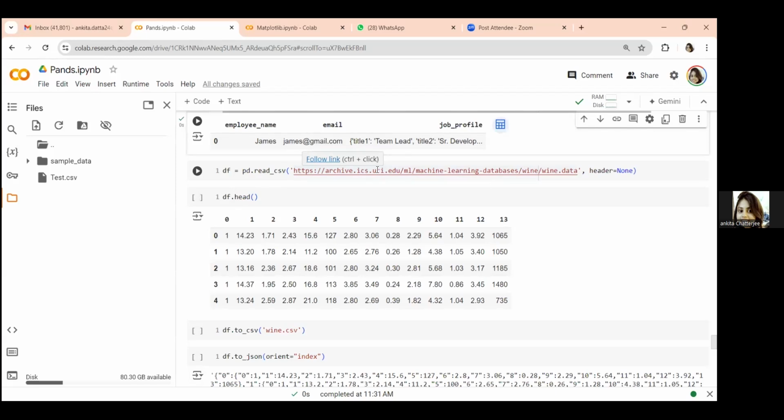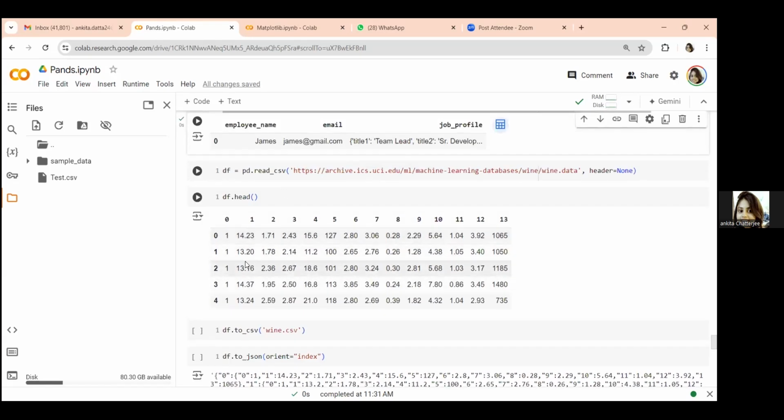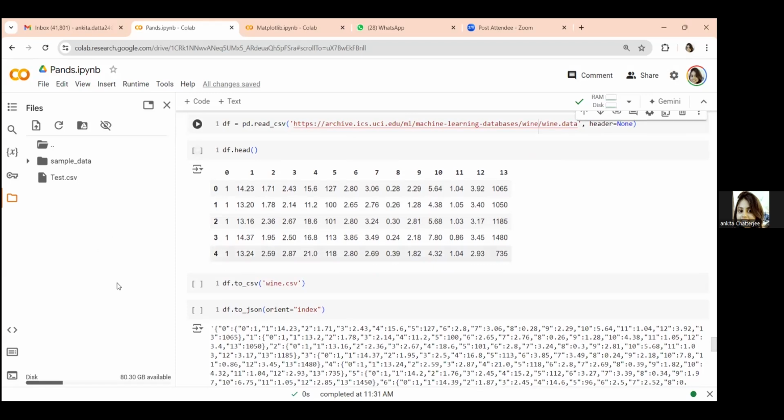Here we are extracting the CSV file using this link. So you can use any CSV file link from Google, and in this way you can read the CSV file. And here we are displaying the CSV file. If you want to store this CSV file in your machine, for that you just have to write data frame to CSV, to underscore CSV, and within this bracket you have to write your CSV file name.